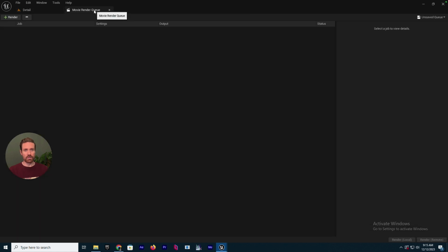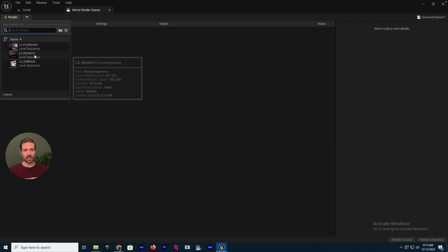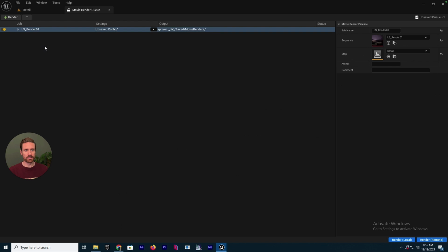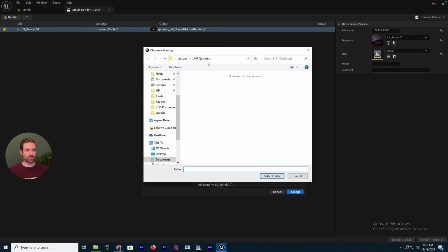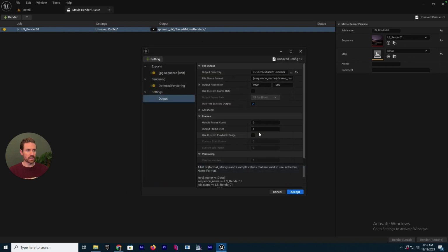So inside the movie render queue, to set up a little render, I click the plus icon, and I'm going to click this render 01 we just made. And then I'm going to click on the settings column. And you can see it's offered me a JPEG sequence, and this is where it's going to save it. So I'm going to set up where I want to save out my file to. I've already got a folder set up in my Quickstart lesson. I'll select that folder. 1920 by 1080, that's a 1080 frame.